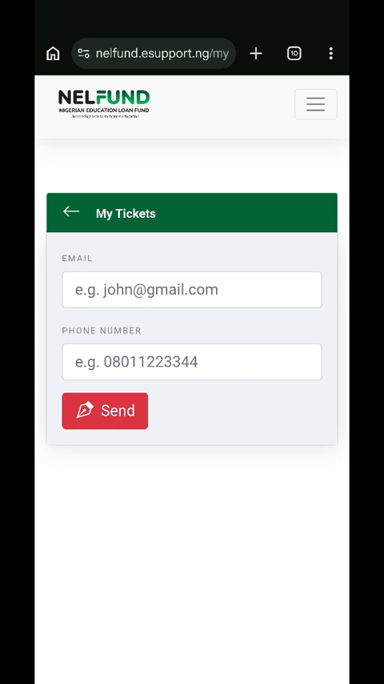If you click on my ticket, you just put in the email you provided in the last ticket you sent, and the phone number. Then you click send. It will bring up the last ticket you raised. Do you understand? If there is any response, you will see it below the ticket. If there is none, it will also show you none. Understood?